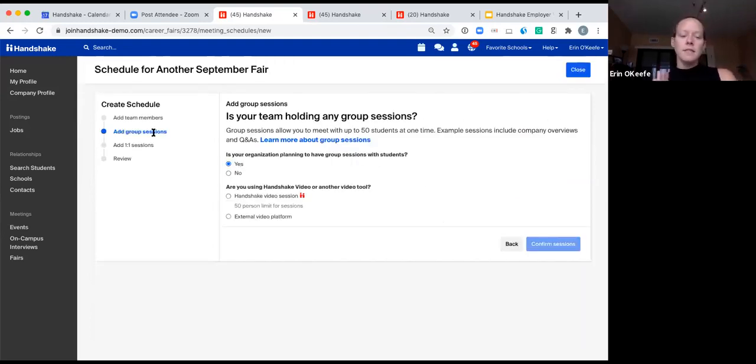So next you can see here, we're in this second stage of creating group sessions. You do not have to have group session availability for the fair. It's totally up to you. So far, I've typically seen employers do a mix of 2 or 3 group sessions and then also one-on-one sessions as well. I think it's good to do a mix. I think some students like the idea of signing up for a group session without having the pressure of a one-on-one. So I would recommend a mix if you're up for it, but it's totally up to you if you want to host group sessions or not.